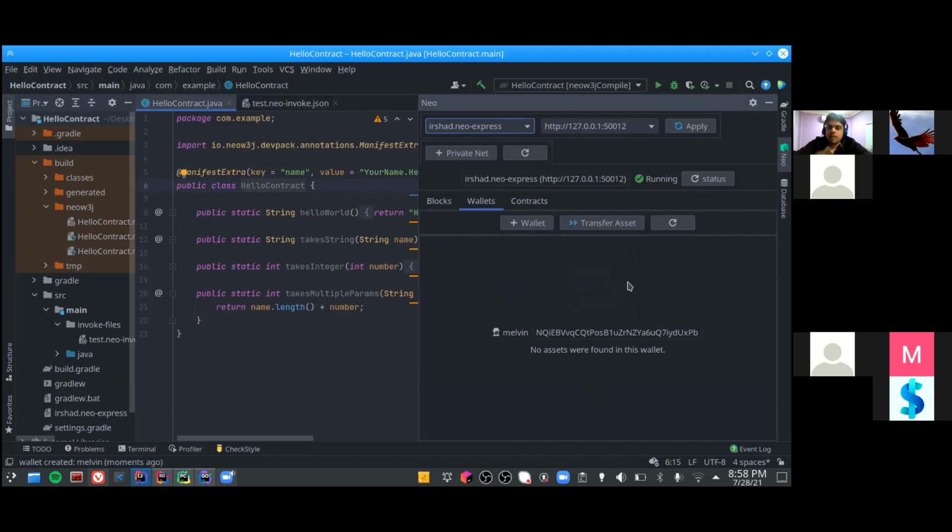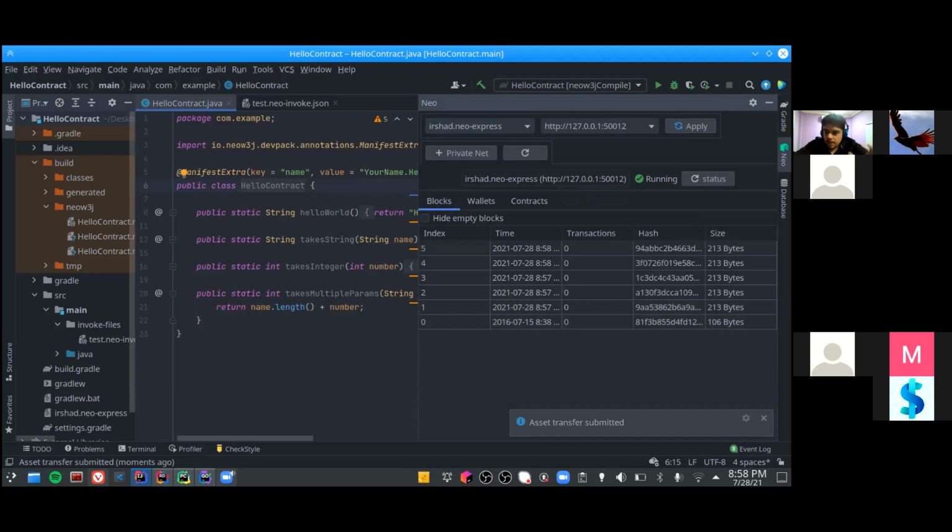So I'm going to transfer some gas from a Genesis wallet to Melvin's wallet. I'm going to transfer 1,000 gas to Melvin. So you will see an asset transfer submitted block. If we go back to blocks and wait for a little bit, maximum 15 seconds, we should be able to see a block with a transaction appear here.